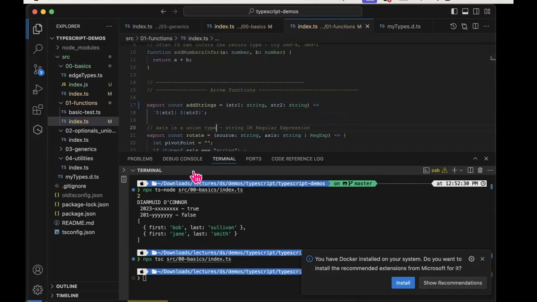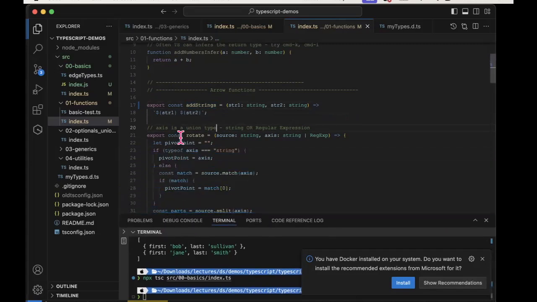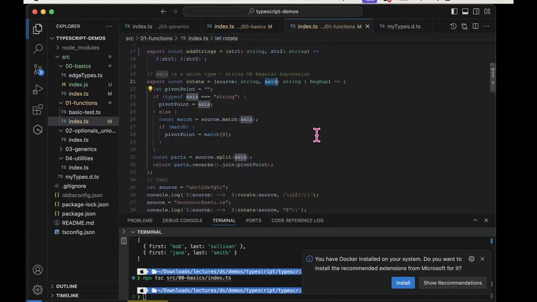A lot of the examples here are straightforward. You don't really need me to talk through them, but this is just another made-up example. I've decided I want a function that rotates a string around its axis. That's the objective. So this rotate function takes what I'm calling the source string, and it takes an axis, and the axis can either be specified as a string or a regular expression. I'm assuming people have used regular expressions somewhere along the line.